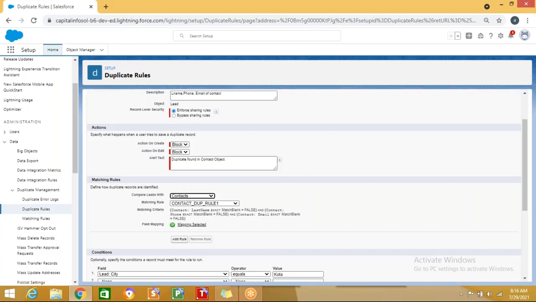If you select contact, then the system will ask you the contact rule. I know that you are creating this rule in the lead and you want to compare with a contact. So which data do I need to compare? It's a contact rule: contact last name, contact first name.